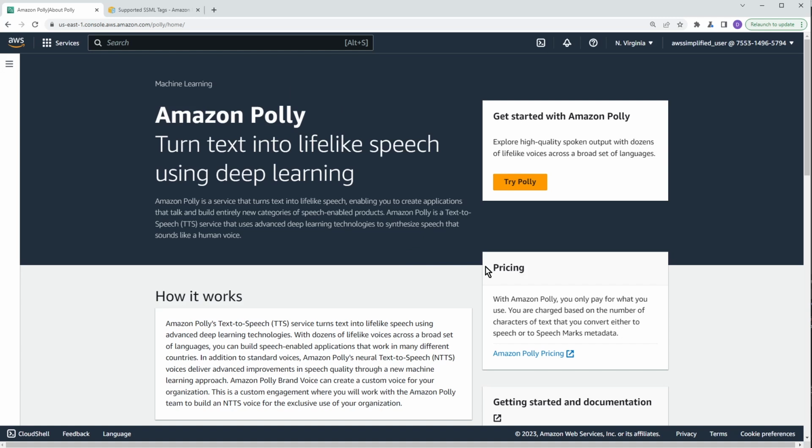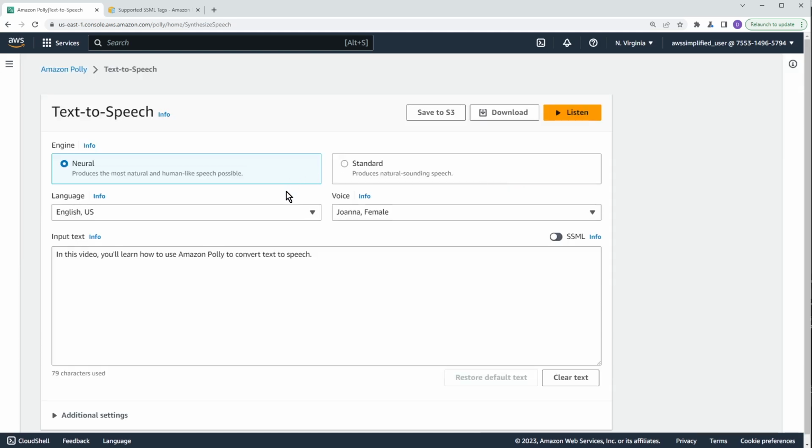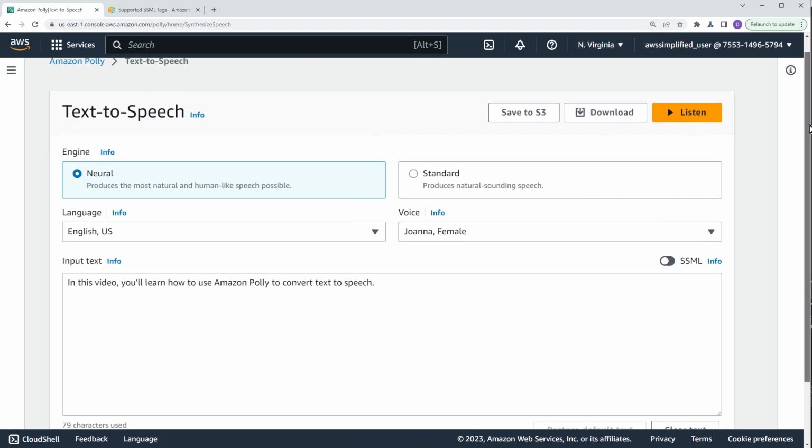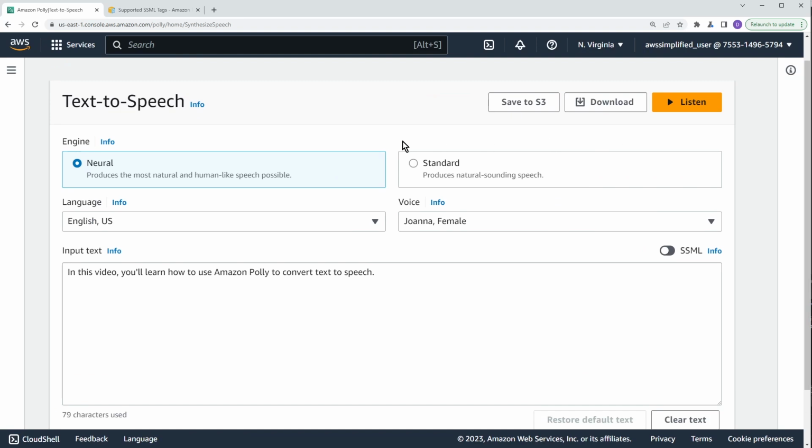So let's get started right away and go ahead and try Polly, and I'll show you what the editor looks like and some of the settings at your disposal. Let's make this a little bit bigger so you can see everything. Okay, perfect. This is the text-to-speech IDE that's at your disposal. A couple of different settings that I want to walk you through first. First of all, we get to choose the engine that we use. There's the neural or the standard, and the neural produces the most natural and human-like speech possible, where the standard produces just natural-sounding speech, quote-unquote.